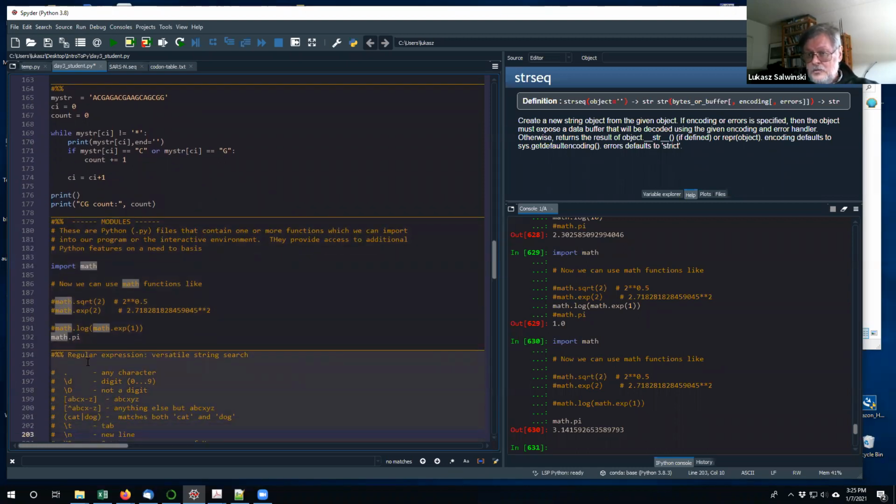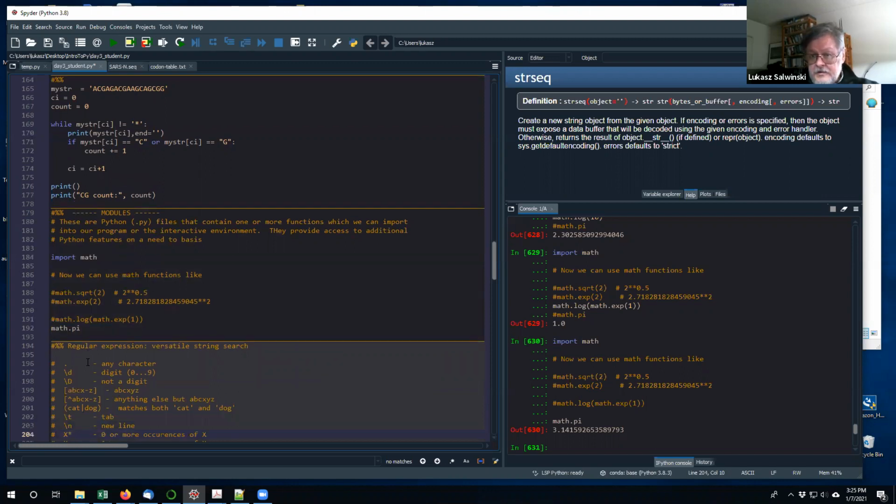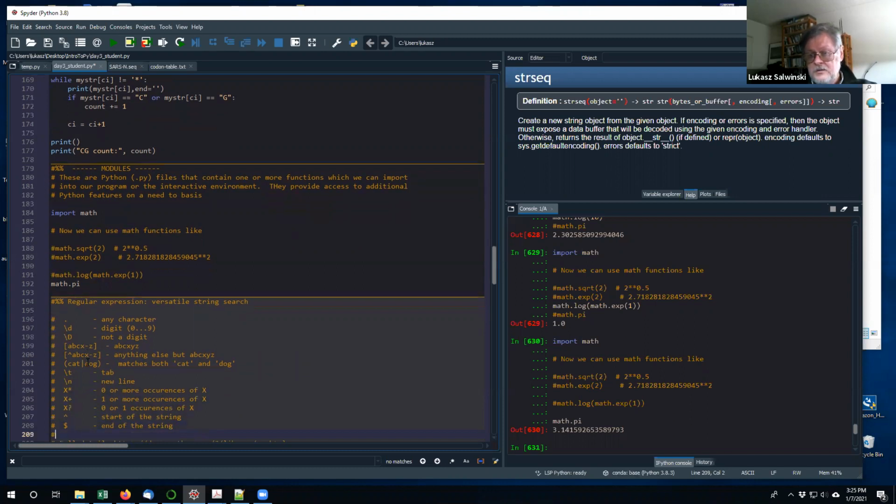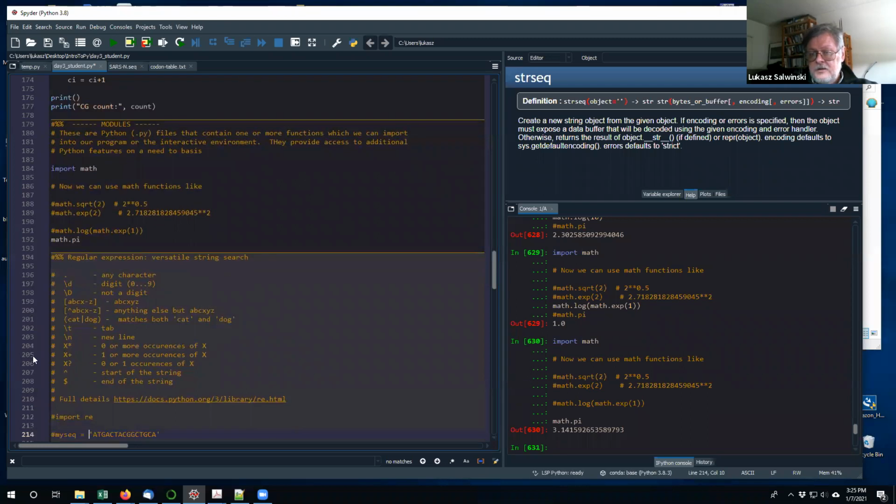A more interesting module is dealing with so-called regular expressions. This is something which is very, very useful. I'll go very briefly through it because there's a lot of details there, but there's no time to go through all the details, so I'll show you just the simplest application. There's a pretty detailed description in the documentation. Here's a URL to the corresponding page on the Python web page. I also included a short cheat sheet in the files.